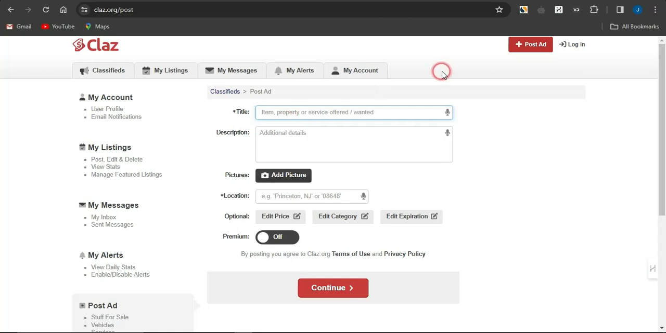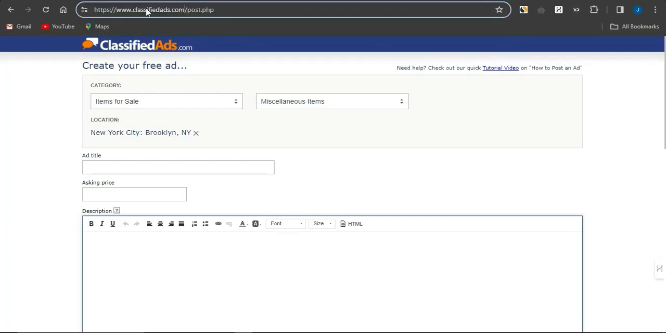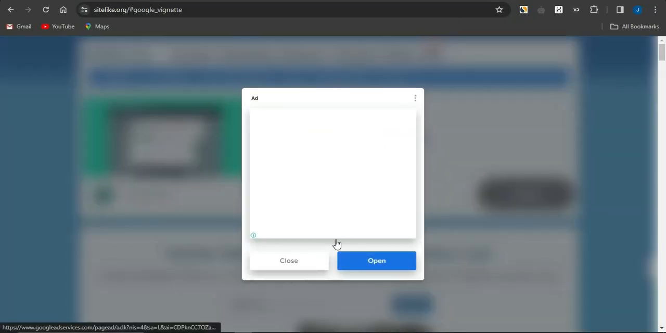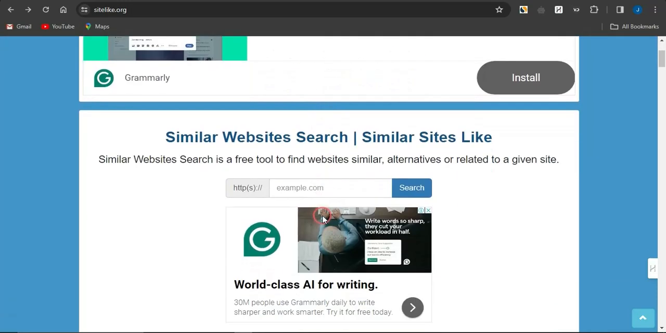So once you do that guys, a very cool thing which you can do right now is, maybe I want to copy this link to this page which is called the classifiedads.com. I'm just going to copy the domain right here. So if I do copy this domain right now guys, what you need to do is to come onto this platform called the sitelike.org right now. And if you come onto sitelike.org, this is a platform that you can use to get alternatives to a specific website or similar websites to a specific website.